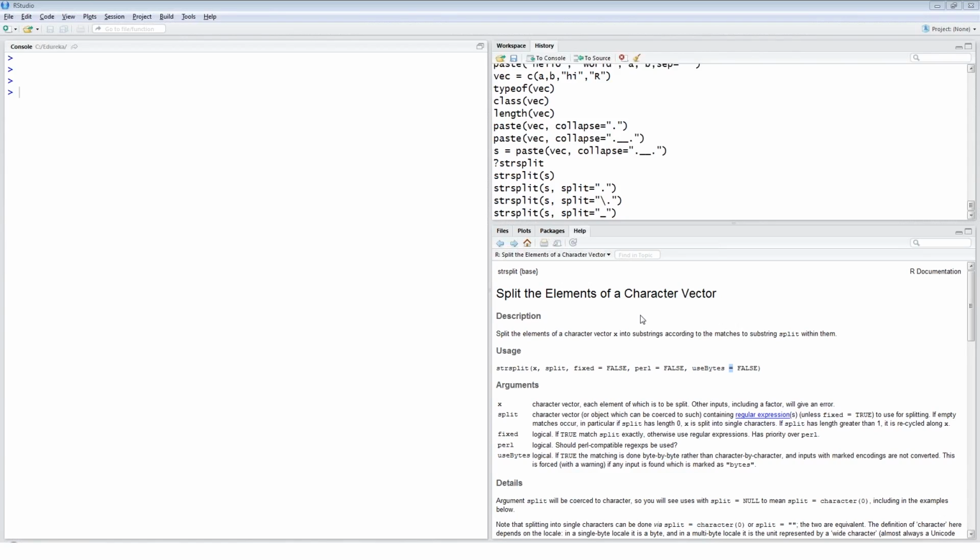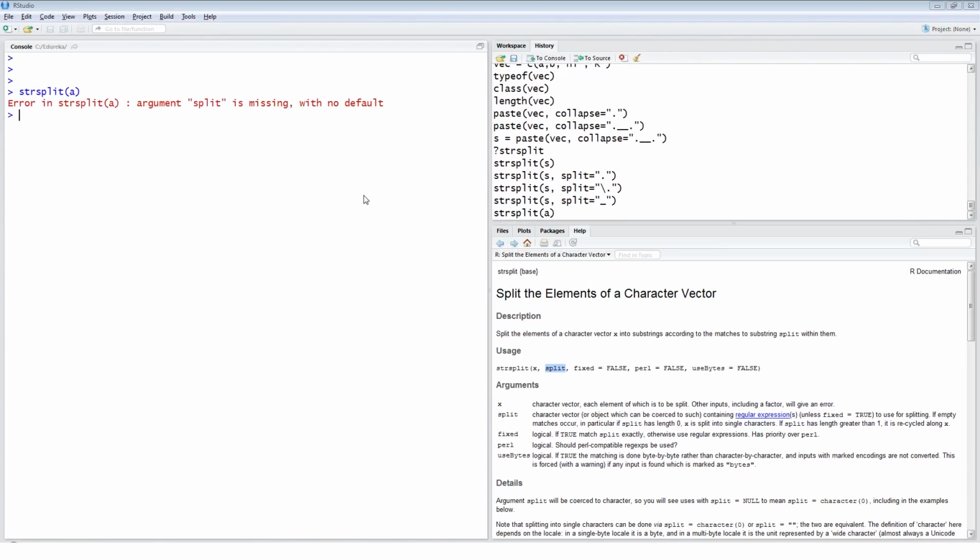Yes, so it's a default value. If you do not provide any value for it, it's the default. And since this argument has no equal sign, that means it does not have any default value. So whenever you invoke str split, you have to provide a value for it, and that's why you got an error before. When I say str split of A, I'll get an error saying split is missing, the second one.